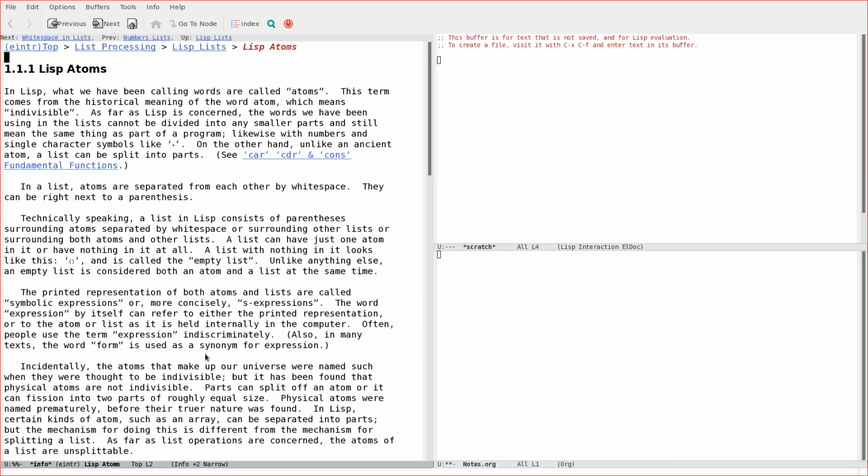In a list, atoms are separated from each other by white space. They can be right next to a parenthesis. Technically speaking, a list in Lisp consists of parentheses surrounding atoms separated by white space, or surrounding other lists, or surrounding both atoms and other lists. Okay. A list can have just one atom in it, or have nothing in it at all. A list with nothing in it looks like this, brackets with nothing inside, and is called the empty list. Unlike anything else, an empty list is considered both an atom and a list at the same time.